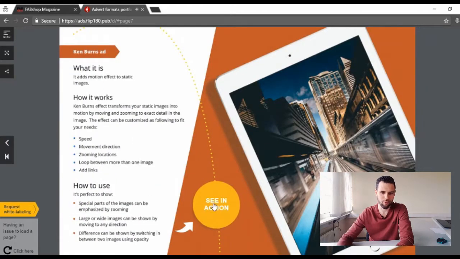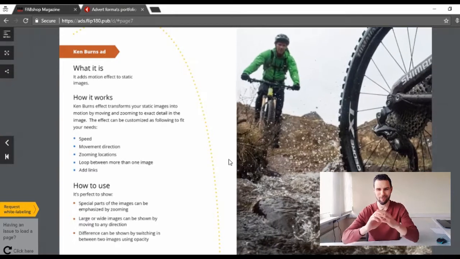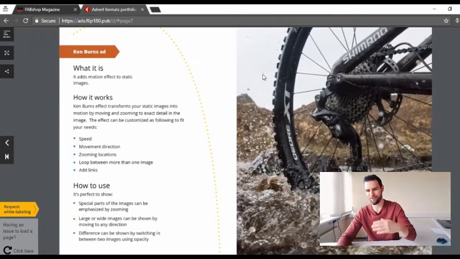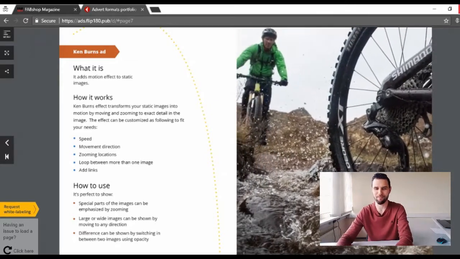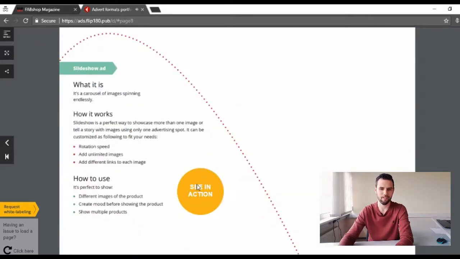Then let's go deeper. Ken Burns, this is very nice because you can have nice images and you can simply just focus people to some details, and to show off the brand or some particular parts of the image that you want to promote. Let's go deeper. Then the slideshows.